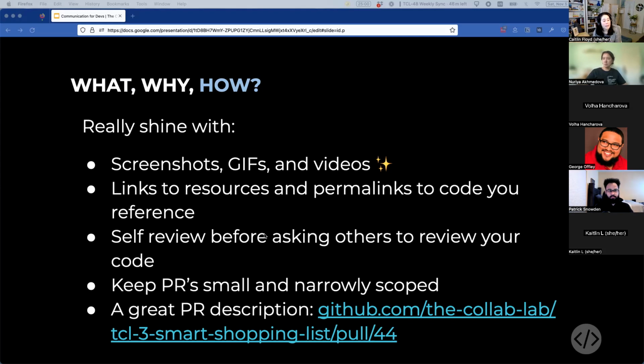Links to resources and permalinks to code that you reference. So again, just making it easy for someone to understand what you're talking about. Like if you're talking about a specific page of documentation, you can link that. Or if there's a specific line of code, for example, I noticed this week, Pat had commented on their PR that this is something that we didn't feel super great about. And it made it easy for everyone to look at the same line of code and think through how we can better approach that problem. So that was really helpful.